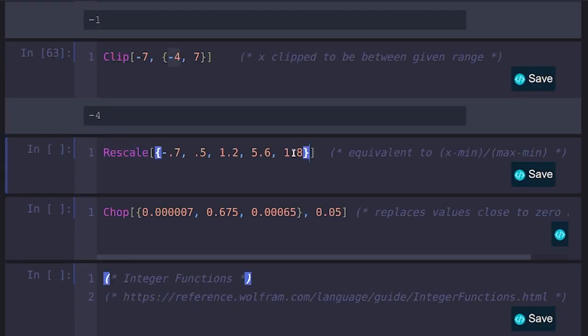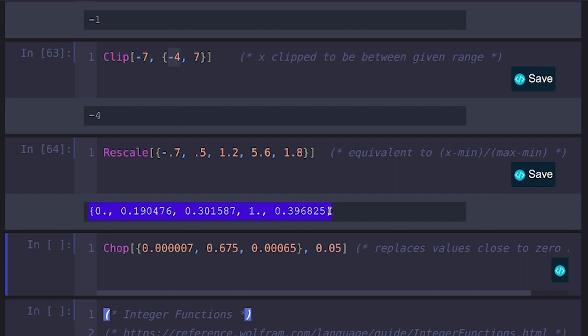Rescale will give us normalization of the values in this list, basically equivalent to this calculation. If I run it, we will see that this is what we are receiving.